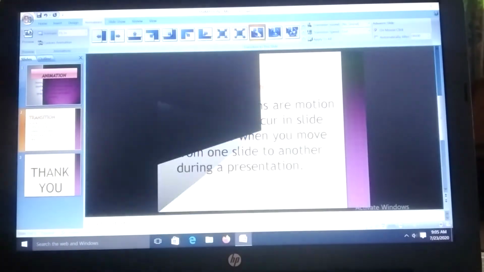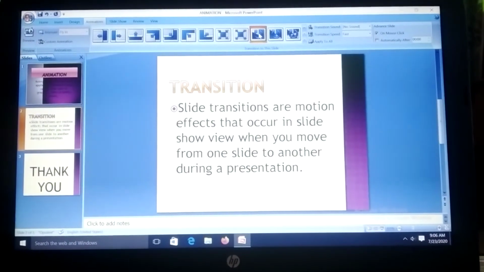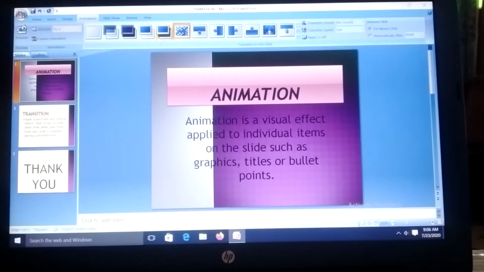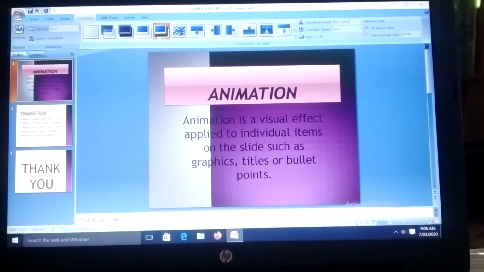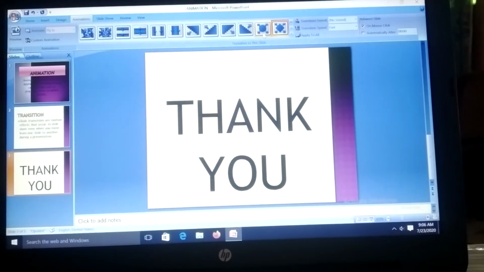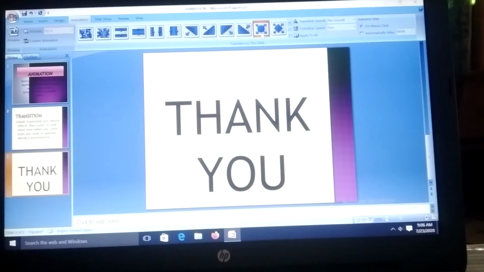Suppose I'm choosing this for this current slide. For the first slide, I'm choosing this transition effect. And for the last slide, I'm choosing the other effect like this.